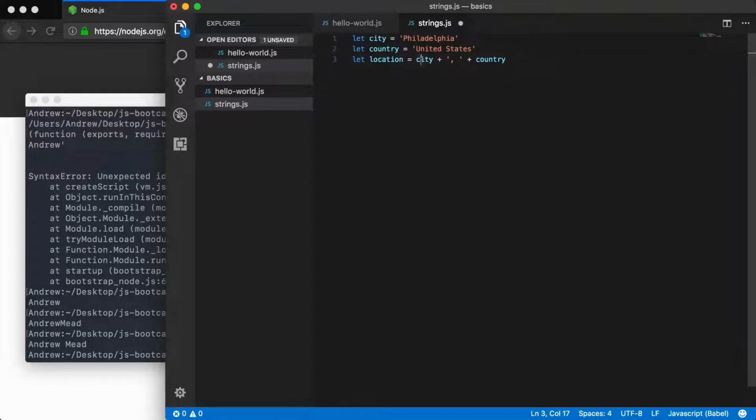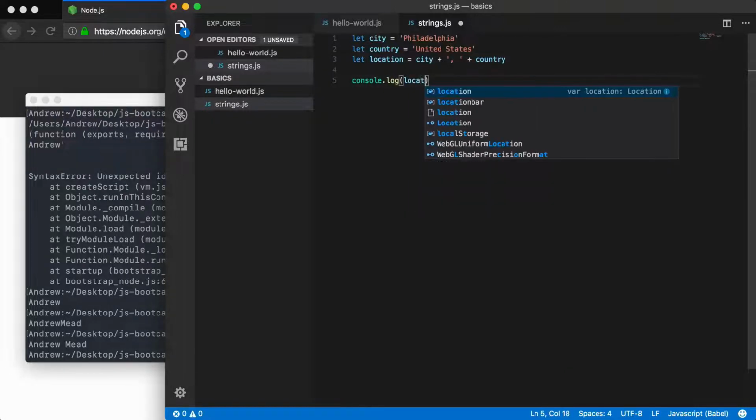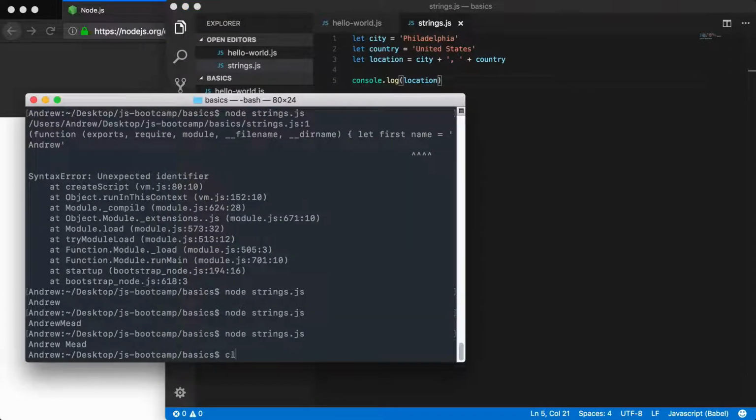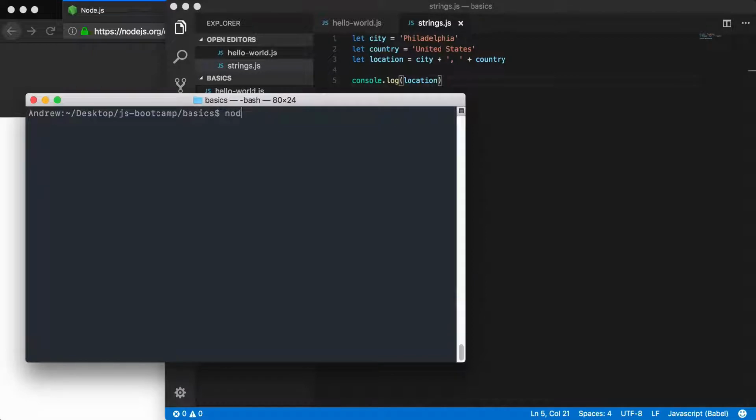So I've successfully combined these three strings into one superstring, and then I'm going to print that string out. Console.log, inside of parentheses, whatever we want to print, location, and now we can go ahead and run the program. Over in the terminal, I'm going to use clear to clear the terminal output, node strings.js. Right here, I run the script, I get Philadelphia, United States printing.